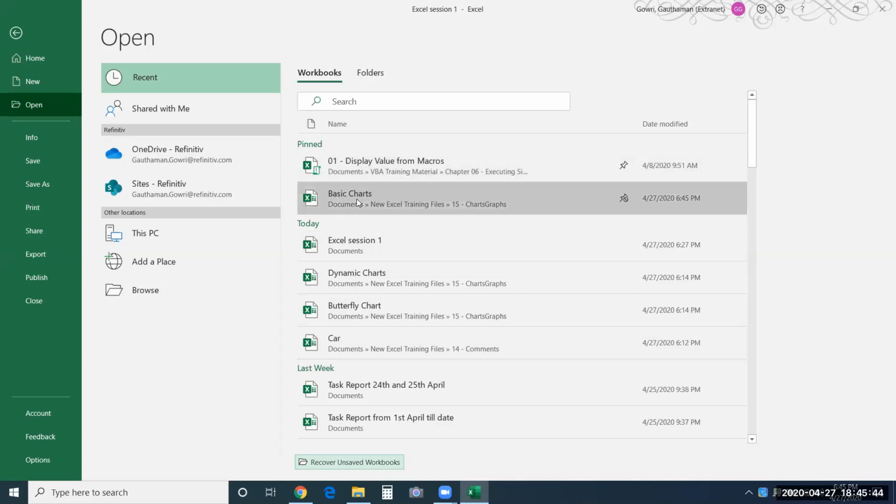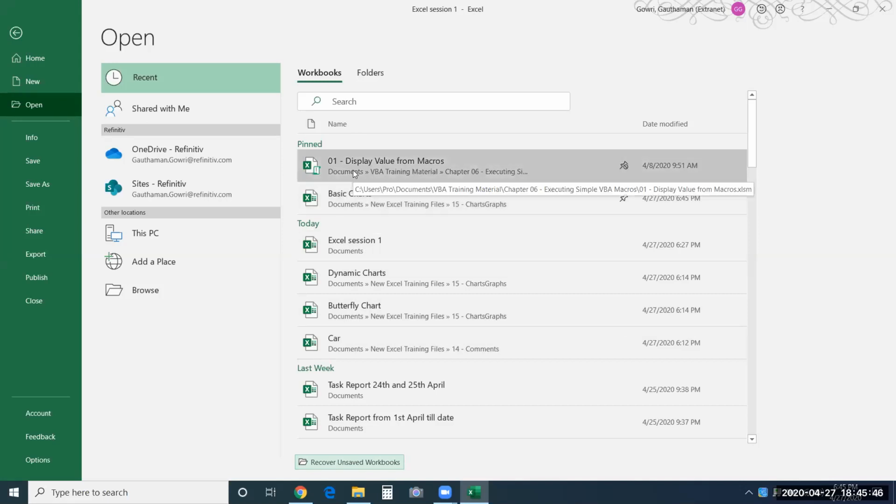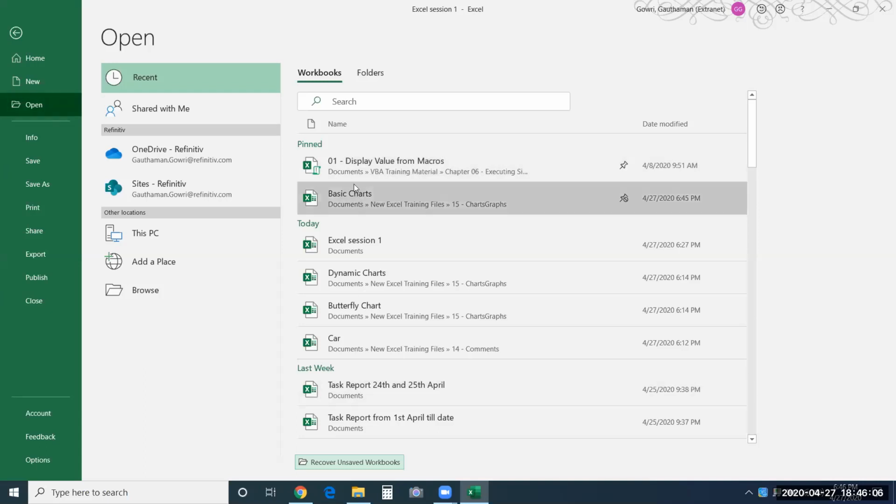Why this is helpful is, suppose I have this file kept inside so many different folders. To access it, I don't have to go and open so many folders again. It will be available to me directly. Just open the Excel application, go to open, and I'll find this here. I can access this file immediately.